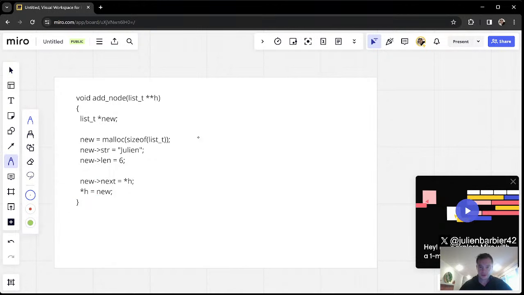Okay. So initially I have h that points to null from main. So far, so good. So h is zero. And from this here, we have this equals null, because right now the list is empty. So the header points to nothing.